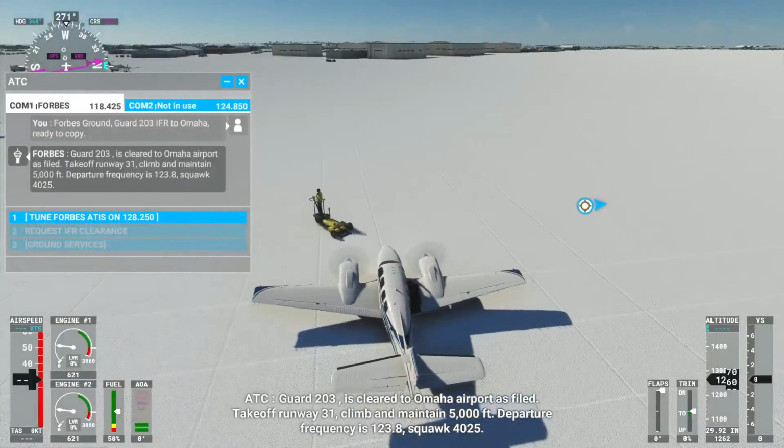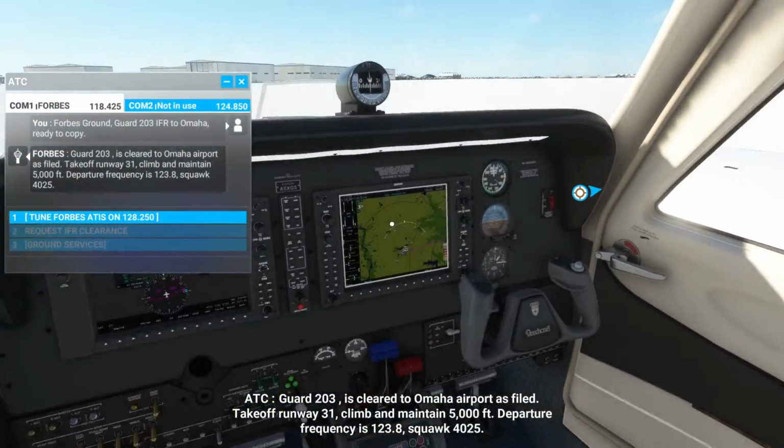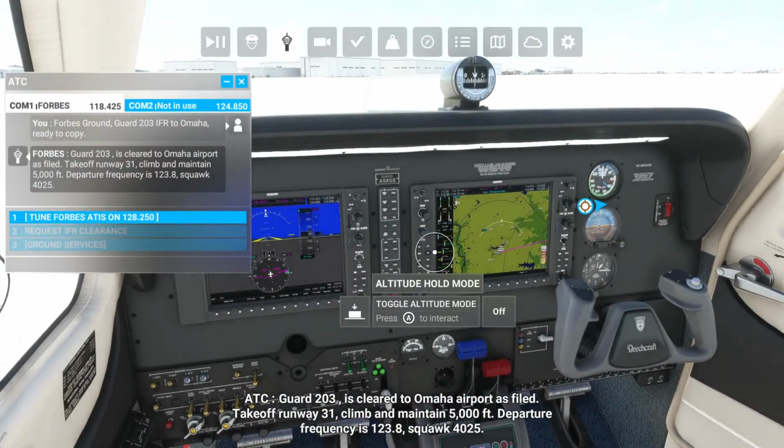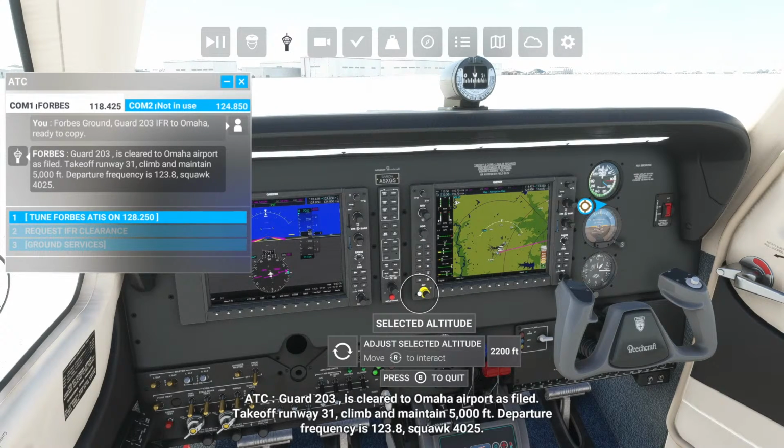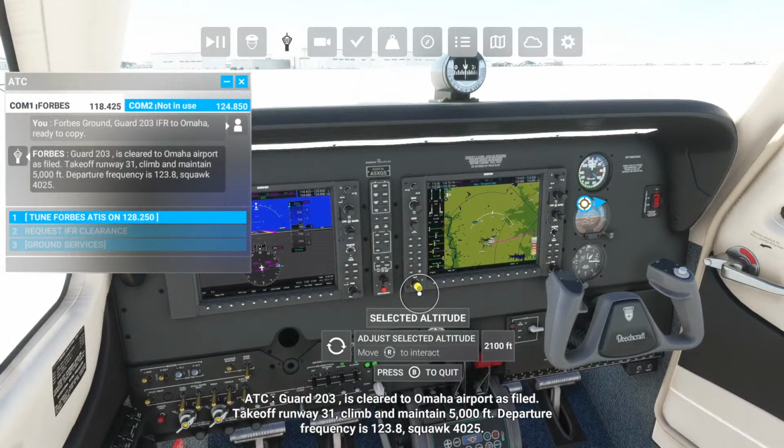Guard 203 is cleared to Omaha Airport as filed. Take off runway 31 climb and maintain 5,000 feet. Departure frequency is 123.8 squawk 4025.